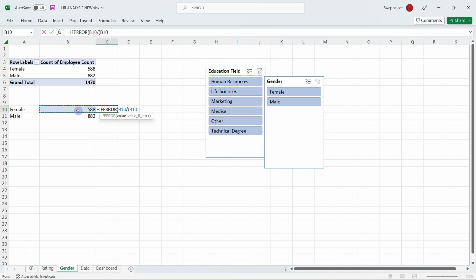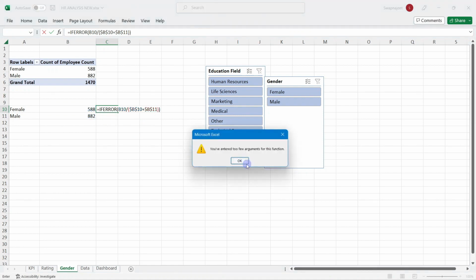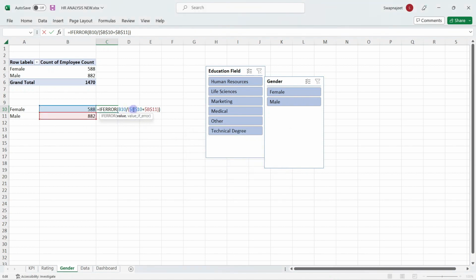I will just press F4, like on your laptop press F4 or Function plus F4. So this will be a fixed value, it will not change its cell reference. Okay, and plus we want this. Okay, means addition of male and female, that is nothing but total employees. Again I will press F4, close the bracket, and one more bracket is required, and okay, one second.